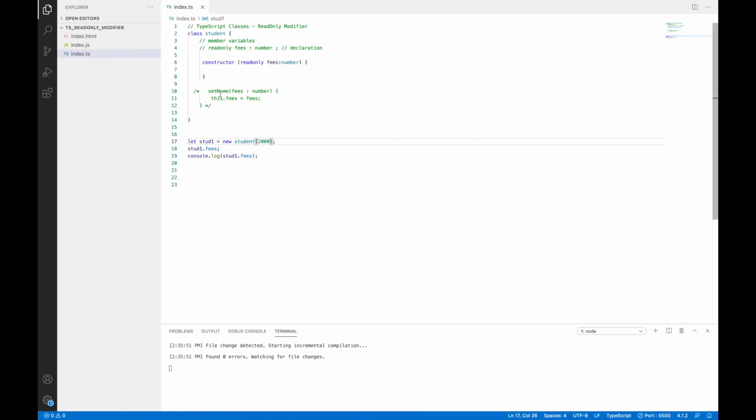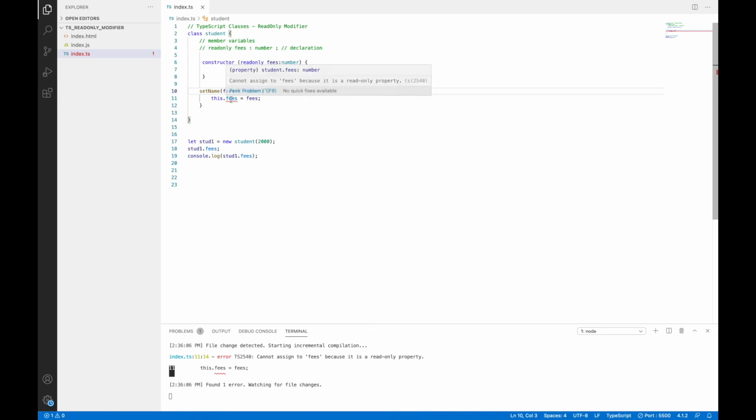Now there is one more interesting question: whether we can change the value of a read-only property using a setter method. So let's try that. I have this setName method which will take the user input and will try to set the read-only property of the class. On hovering we can see that it shows us the error: cannot assign to fees as it is a read-only property.